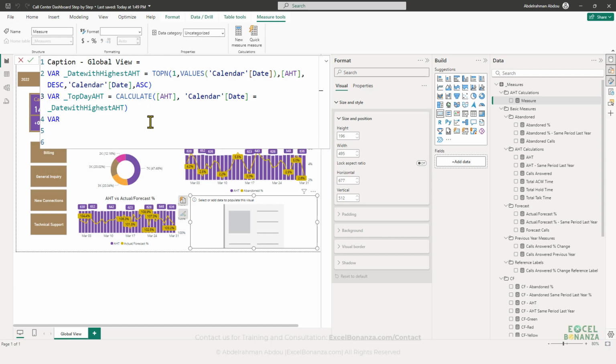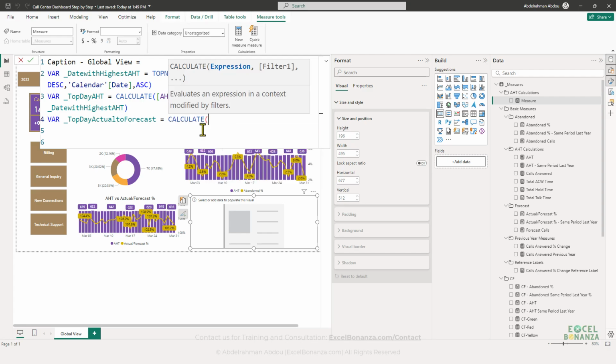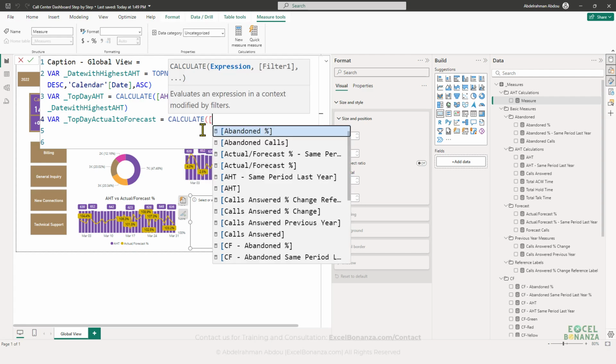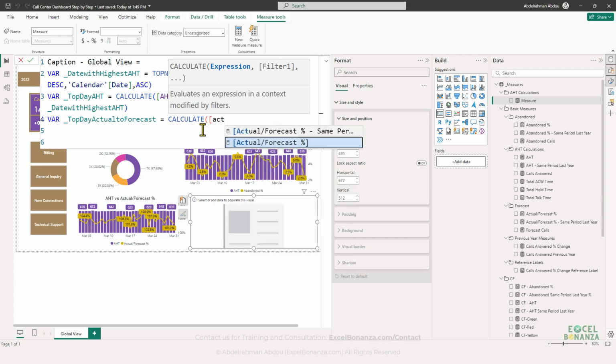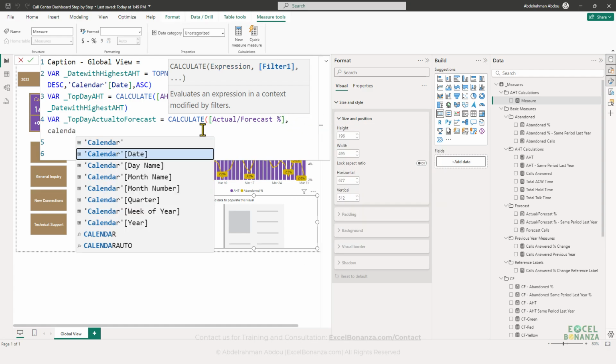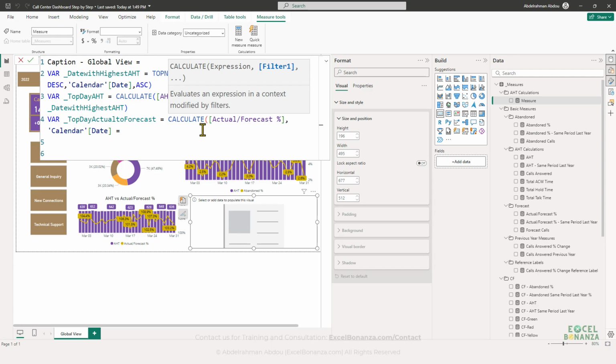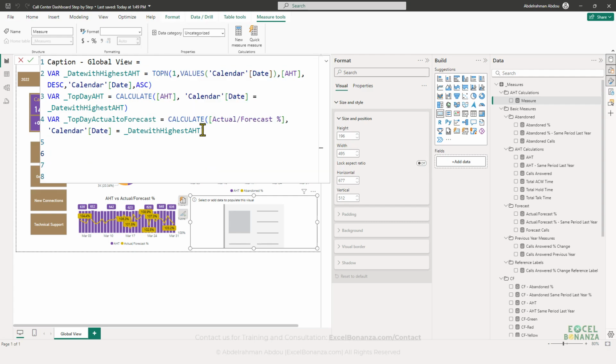So let's actually just reduce the distance here between the variables. We're going to calculate the top day actual to forecast. So what the actual to forecast was for the top day as well. For that date that we determined through that variable, we're going to calculate what the actual to forecast was. And this is the same. We're going to calculate the actual to forecast percentage here for the date column on the calendar table equal to the date with the highest AHT. All right, so this is going to be it.